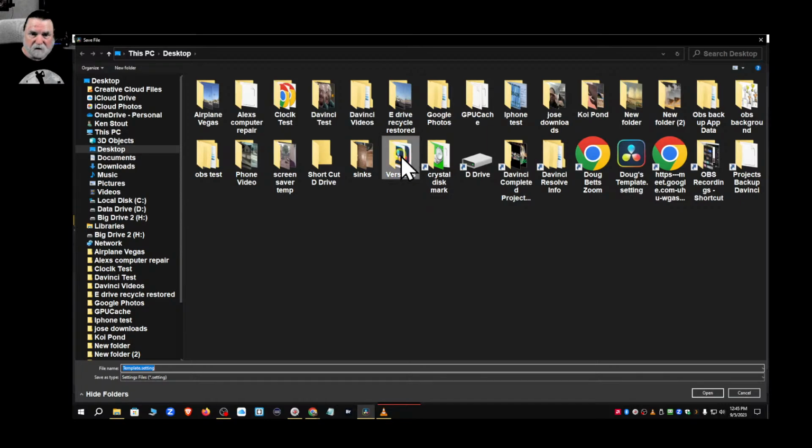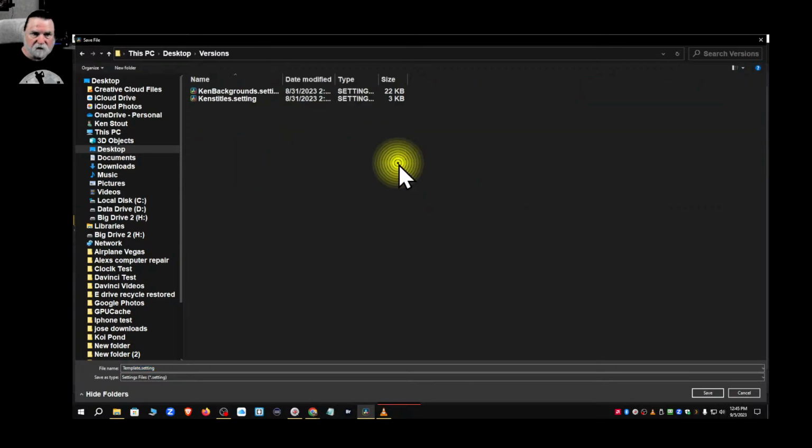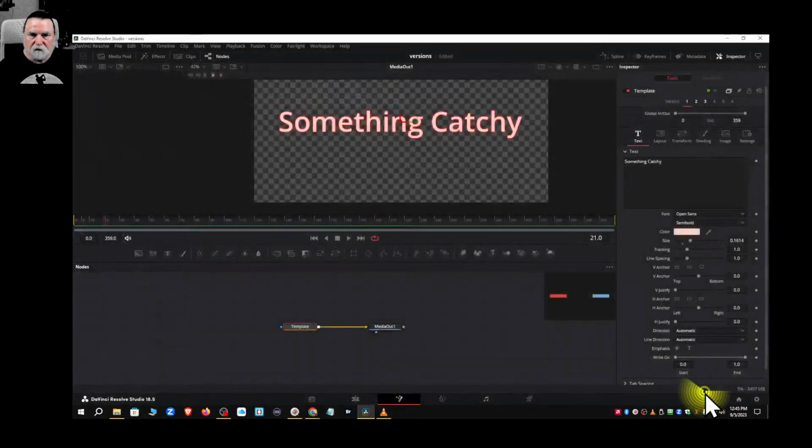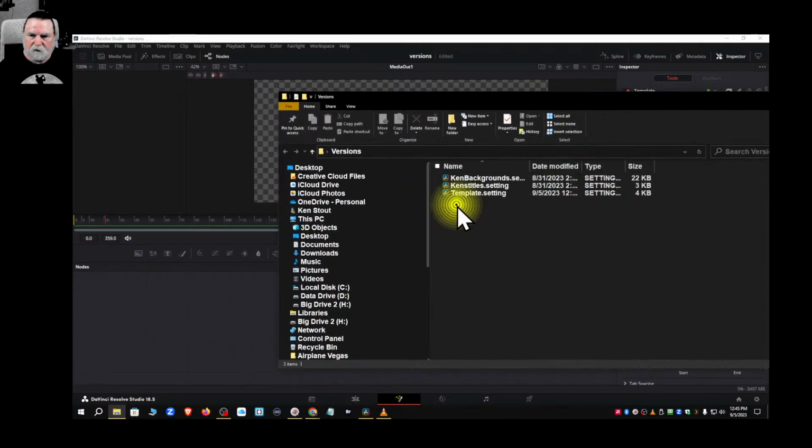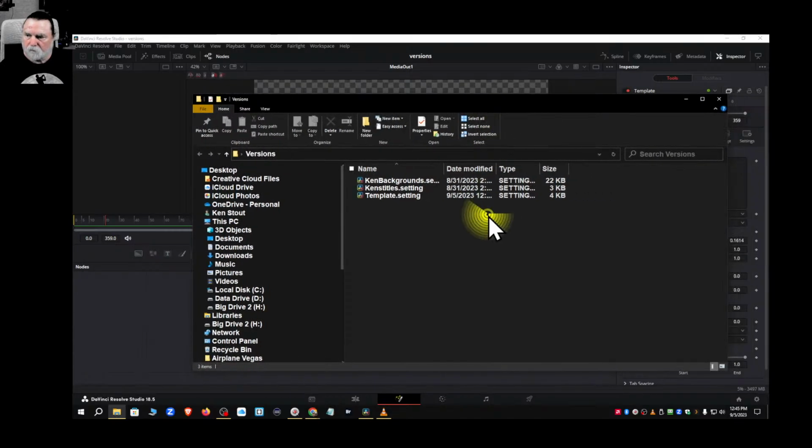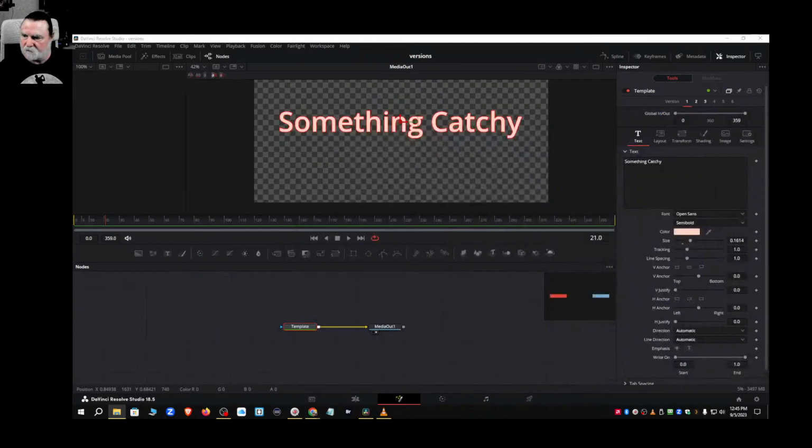And I want to go to my versions. So I'm going to open my versions. And then I'm going to leave this as template setting because that'll stand out to me if I do this correctly. So now we're going to save it. And instantly it shows up here, template setting, in my folder. So that's good. So far so good.